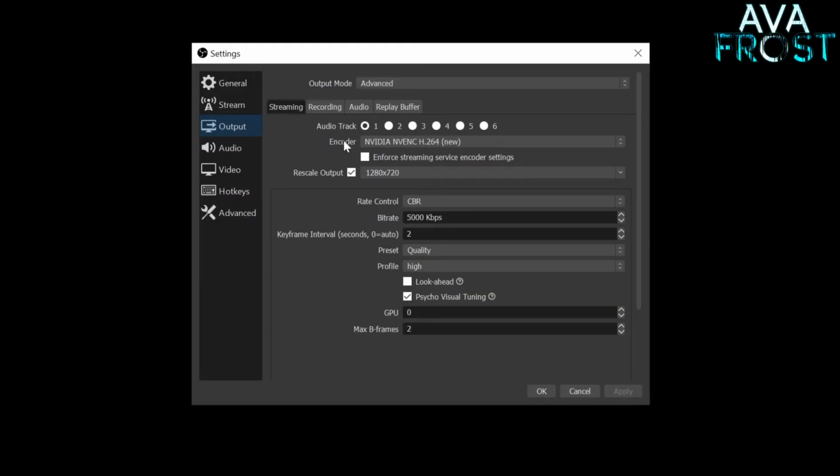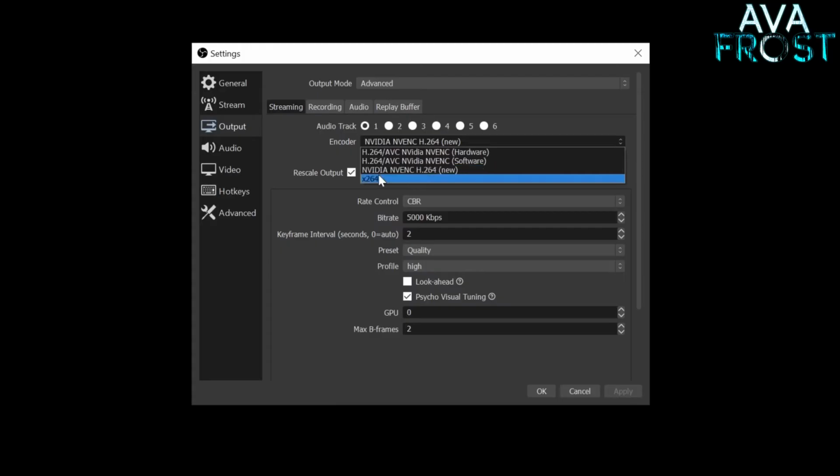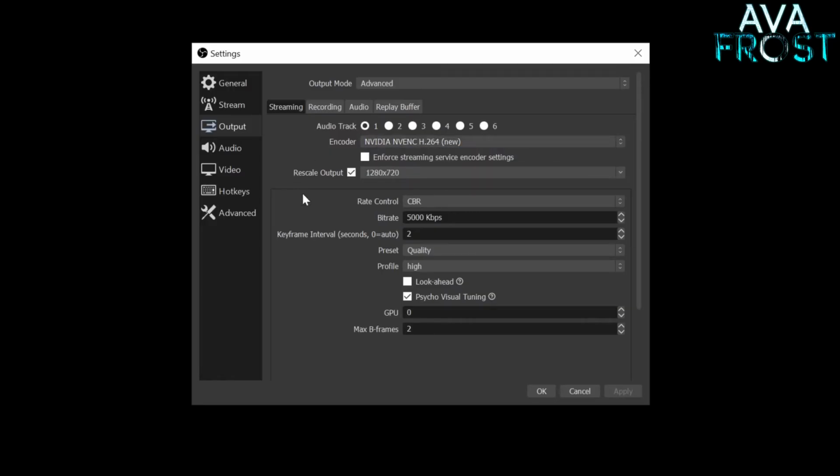The first is your encoder. I have a nice video card, so I'm using the NVIDIA H264 new. You might have only like an X264, but if you have one that says H264, especially if it says hardware, then use that one. This is basically how your computer is going to turn your video into stream online. If you have a video card, this will help your computer not have to work as hard, but it's not necessary.